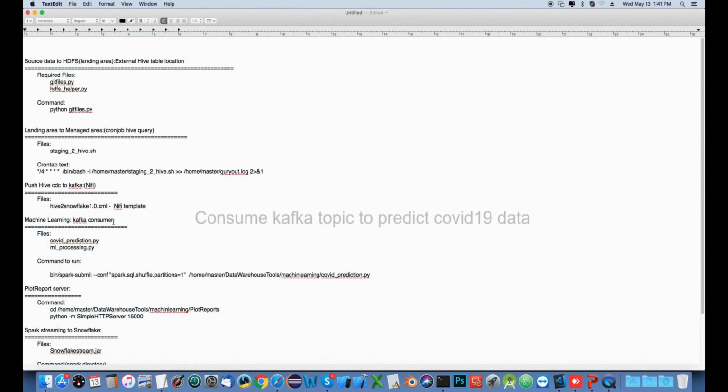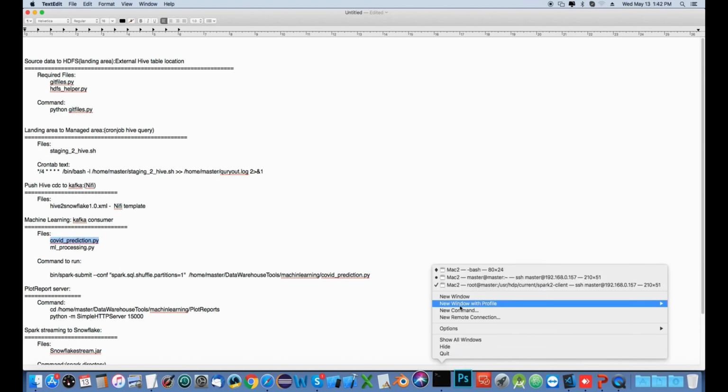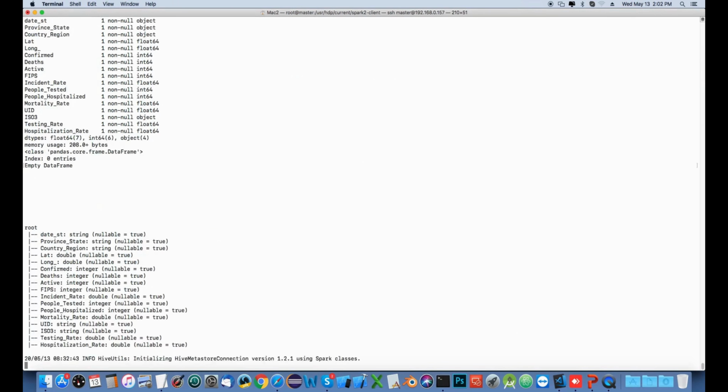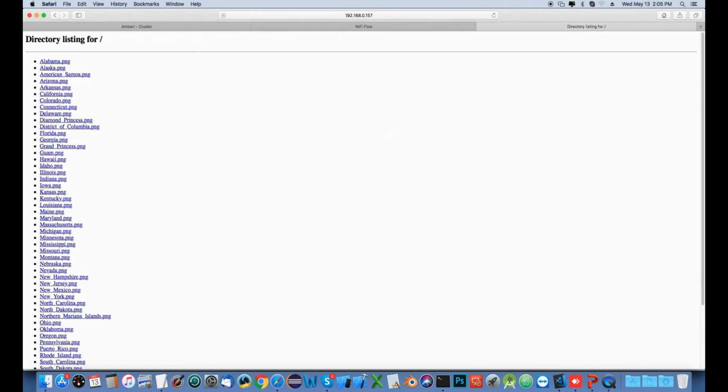Once the data is published to Kafka, this data will be consumed by a Kafka consumer to perform machine learning prediction. The files and the commands to be executed are shown in the display. Let us run the command to consume the data and use that data to train the ML model and run the prediction as well. Here we can see that the data is consumed and loaded to the data frame. Then the machine learning model is trained to generate the output in a chart form. The predicted output is displayed using a simple HTTP Python server.